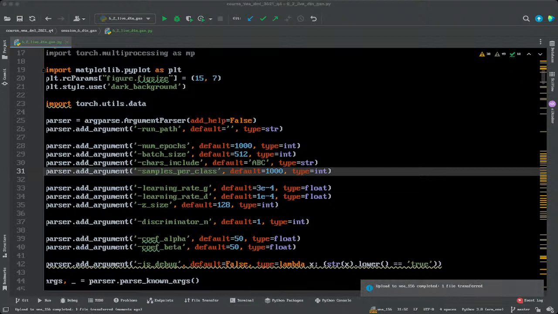Gambling continues. So let's see. So this is that. This is this. This will be batch 512.